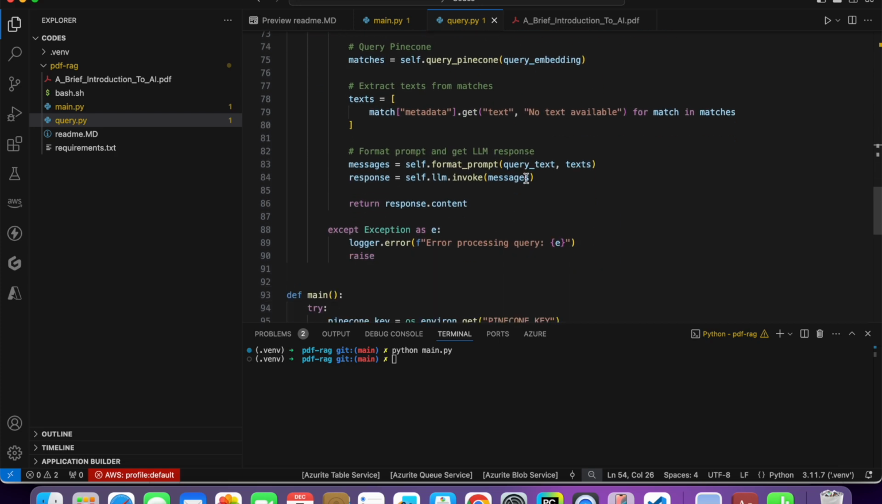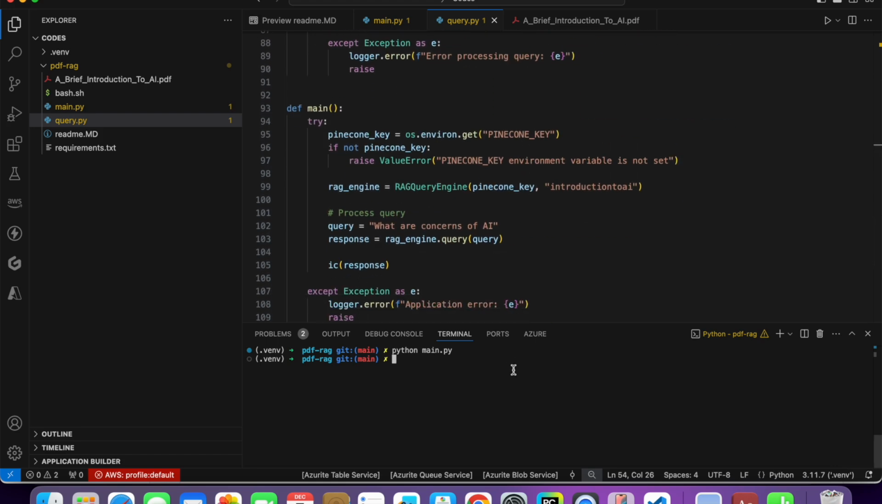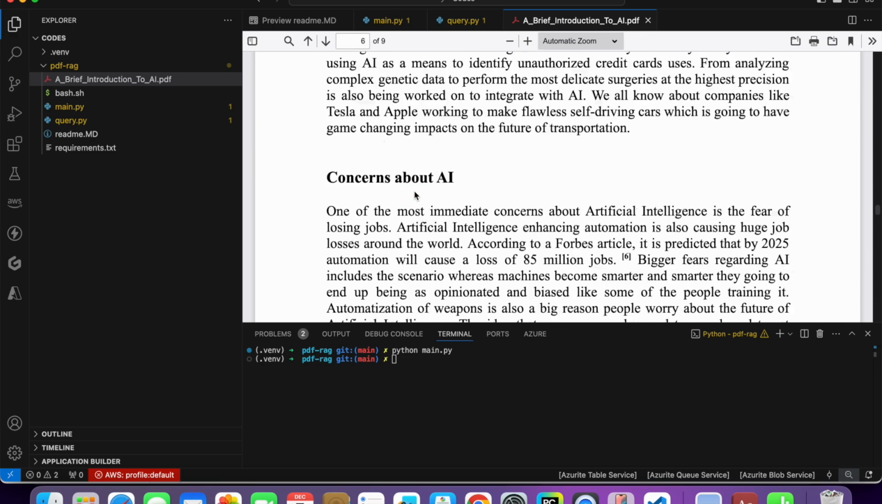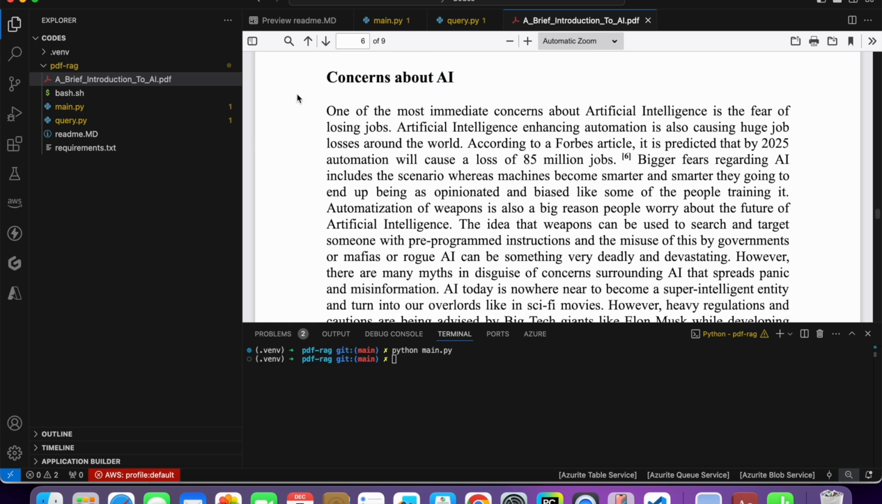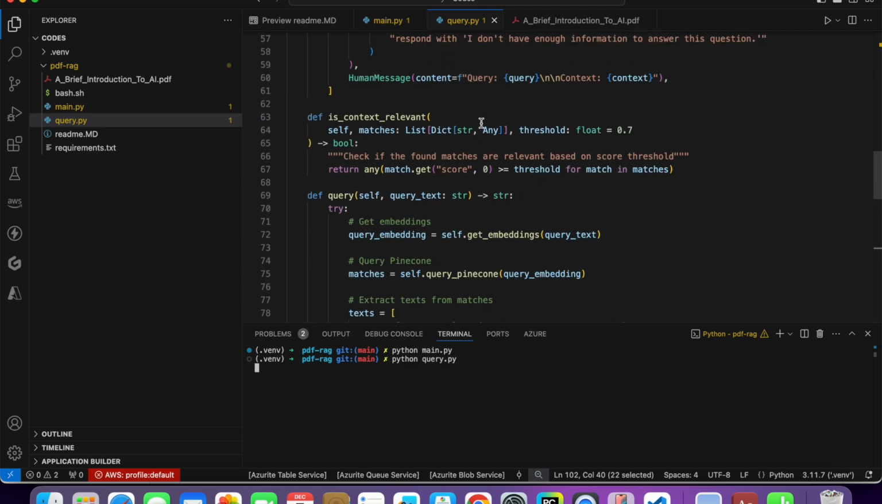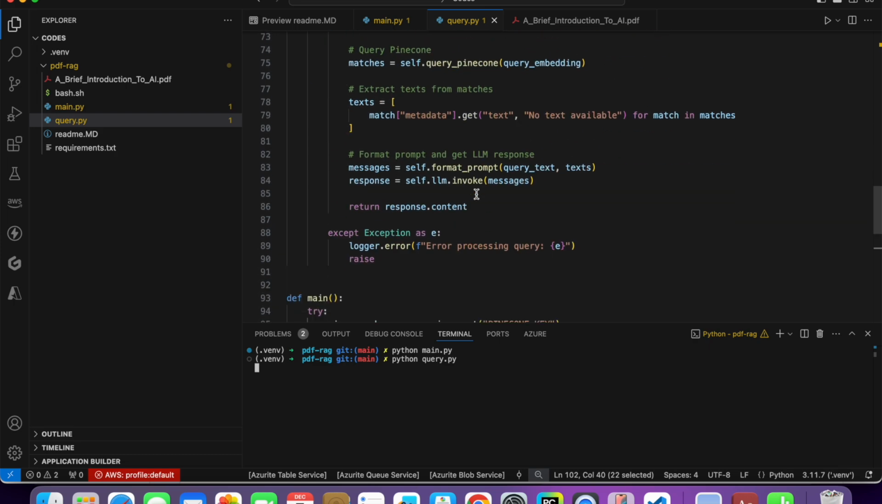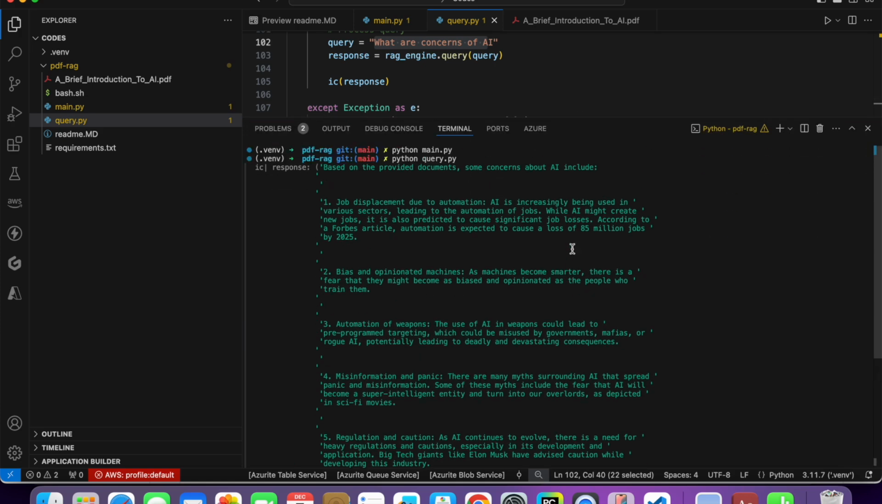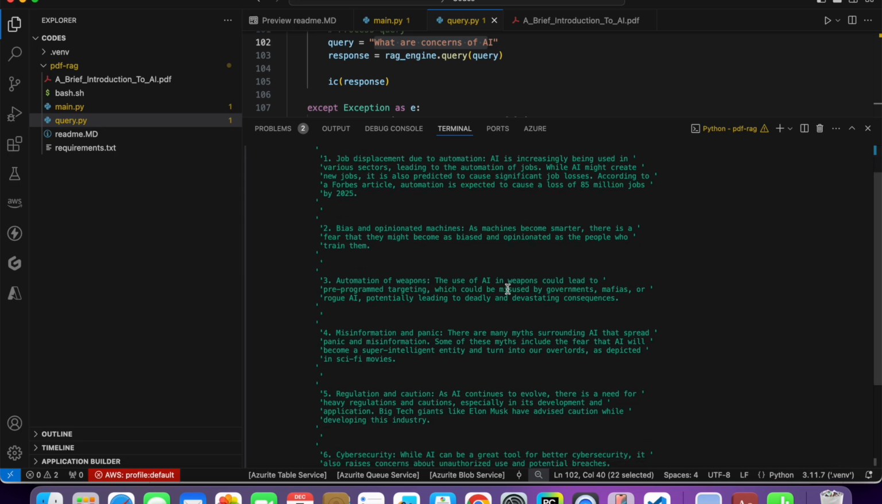So let me run this. I'm asking a simple question: what are the concerns of AI, as the PDF had a section on concerns of AI, and I wanted to know about that. The file is query.py. It will first retrieve from the index, then pass that to the LLM model, and then this prompt will run and return us the response. Let's wait. Yeah, based on the product document, it gave us some points.